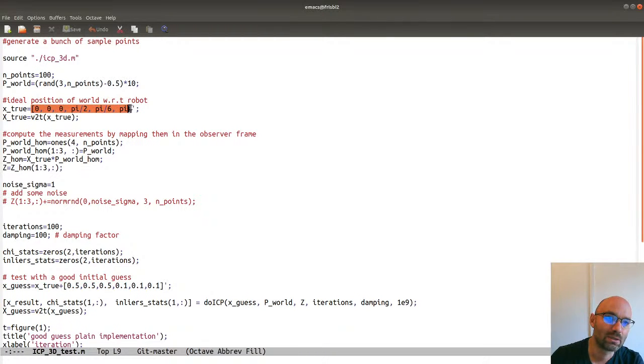We define an initial position for the robot. V2T and T2V: V2T is a function in my library, or in the library of probabilistic robotics, that takes this 6 vector and converts it into a 3 by 3 transformation matrix.